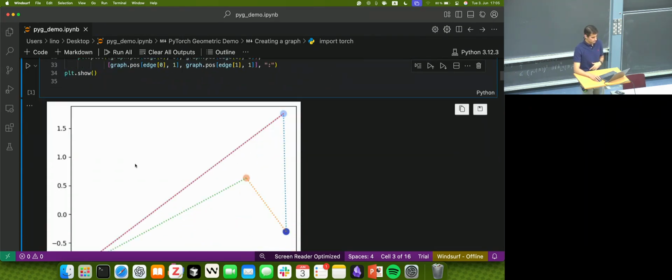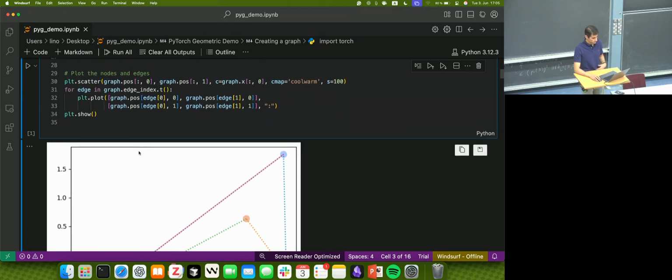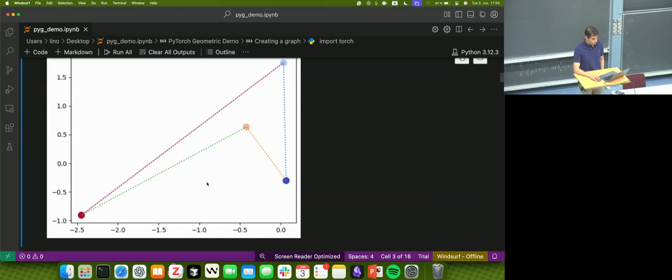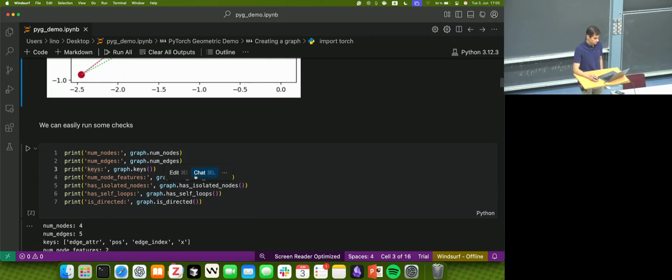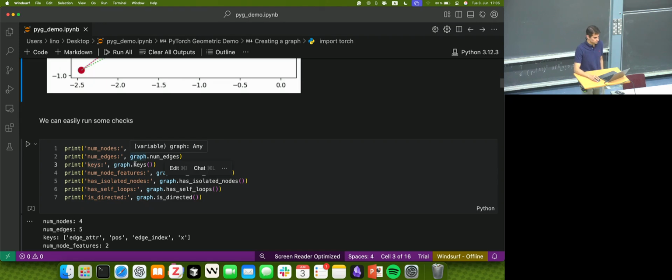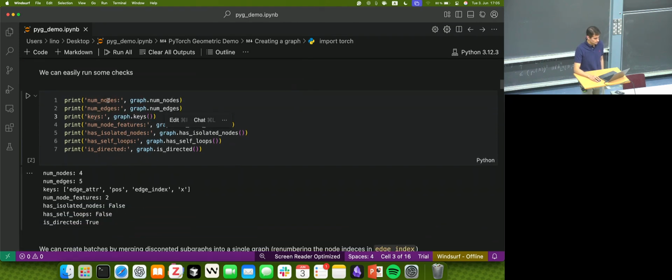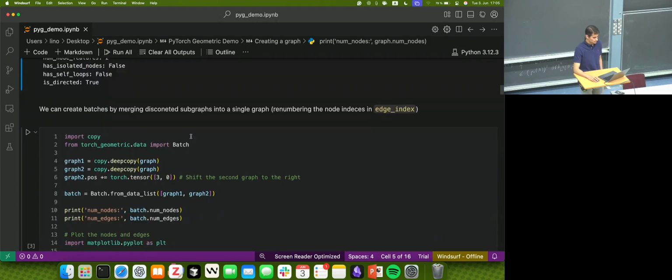And we can plot this graph just using pyplot. So we see that this is what we have. We see that we have 5 edges, 1, 2, 3, and here we have a bidirected edge, so 4 and 5. And PyTorch Geometric provides some methods for this graph. For instance, we can check the number of nodes doing this, the number of edges, the name of the features that we are using, the number of node features, and we can check other things like if we have isolated nodes or if we have self loops.